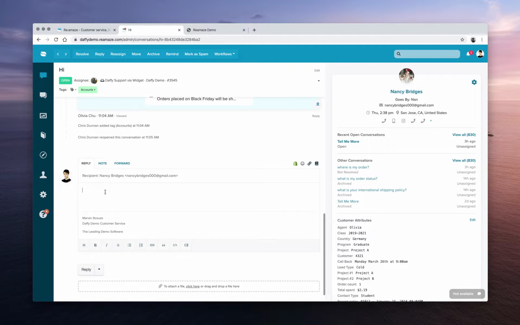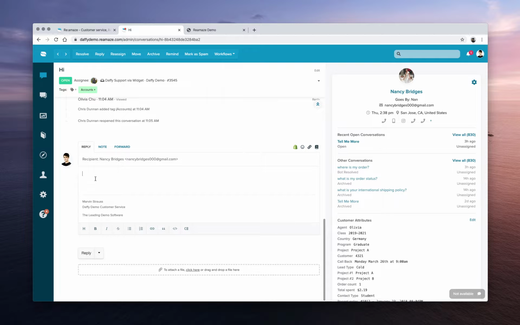Okay, replies in Reamaze also support what-you-see-is-what-you-get HTML editing. So you can just type in bold, highlight this and just press Control B or Command B, and this will become bold. So you can actually see exactly what you're typing. If you prefer Markdown, we support that as well. You can change that under personal customization settings right here in the settings menu.